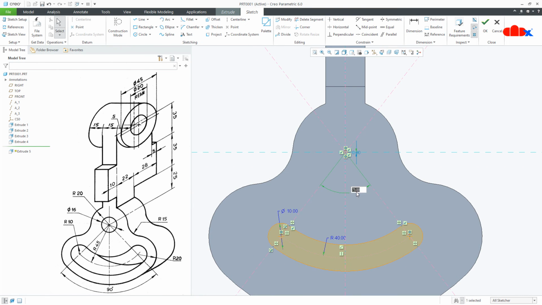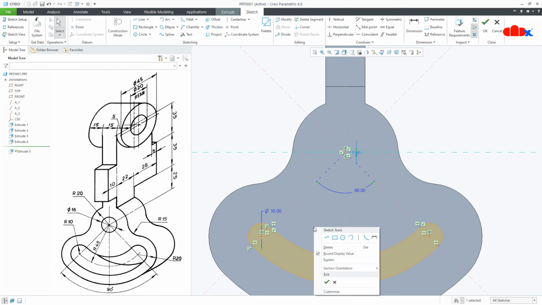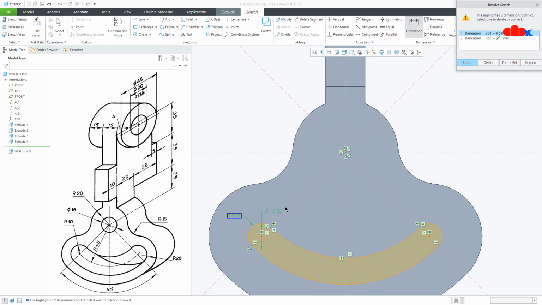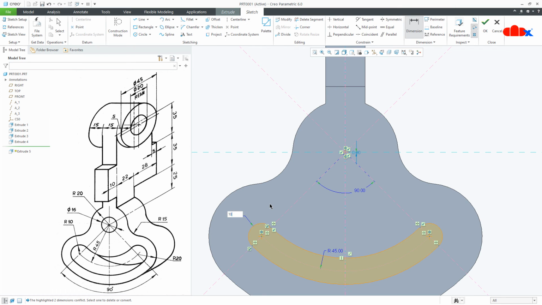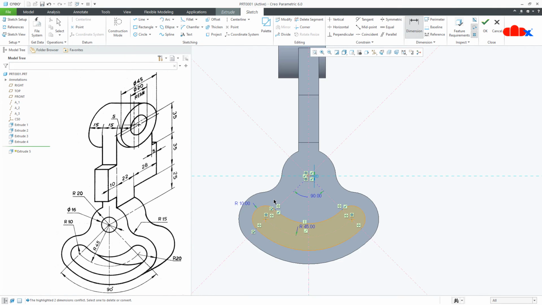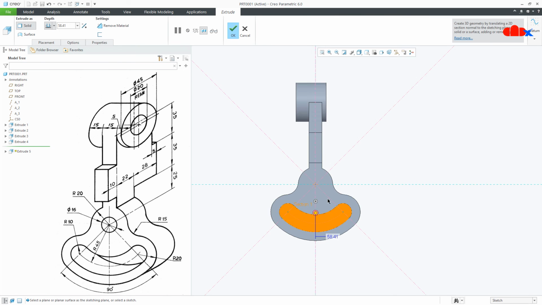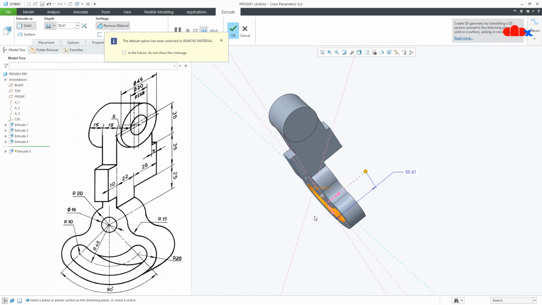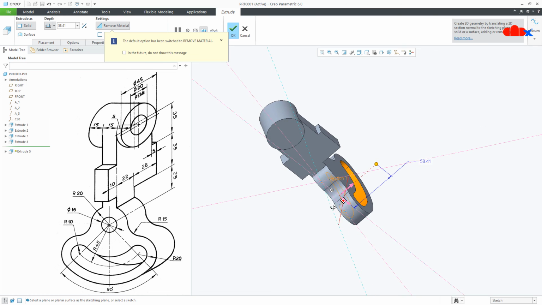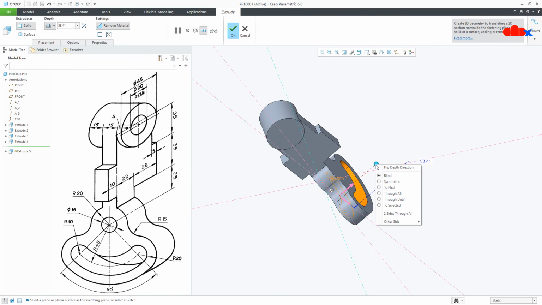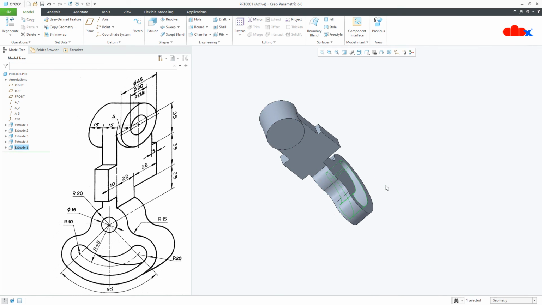Now this dimension is 90 degree and this radius is 45. Then this radius is 10. Delete this one and make it 10. Say OK. Flip the direction and say To Next and say OK.